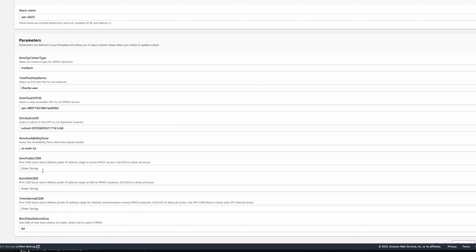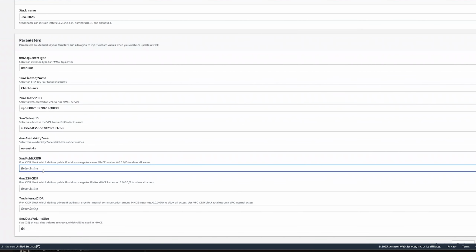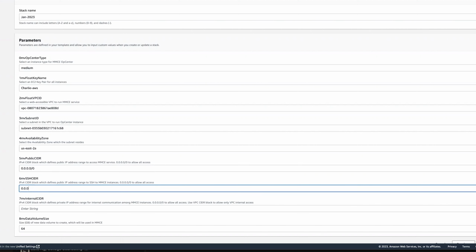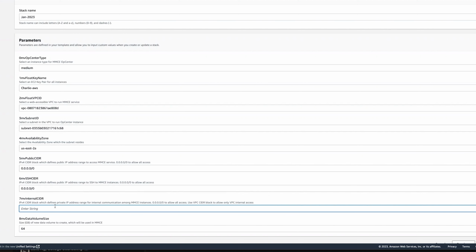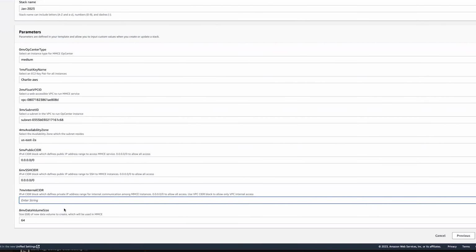Okay. For the rest, I want to allow all subnets to have access to my Op Center. If you want to restrict that, this is where you can specify any particular subnet you want to allow the access. Otherwise, 0.0.0.0/0, meaning all networks. Okay, so that's all we have to do over here, and then we'll click on next.